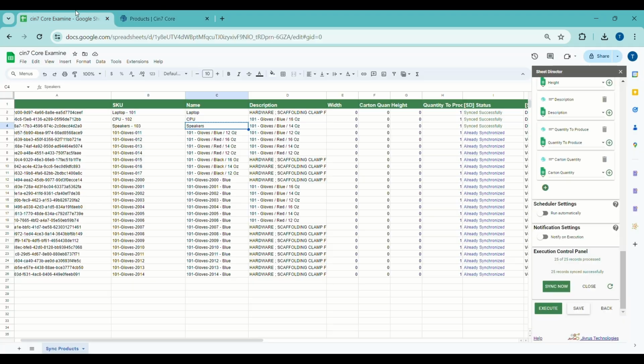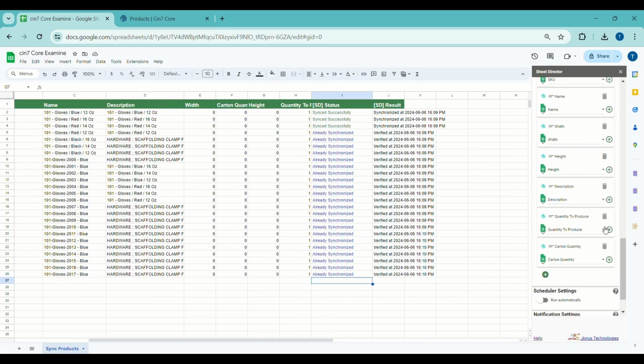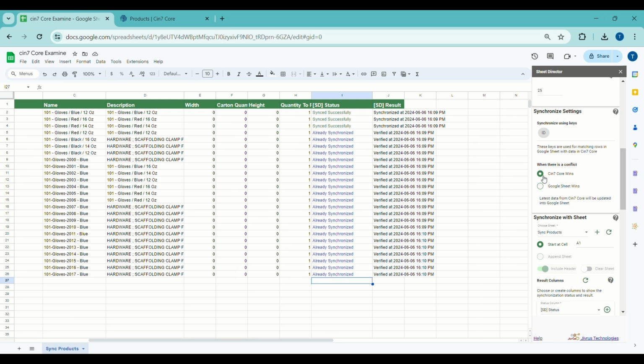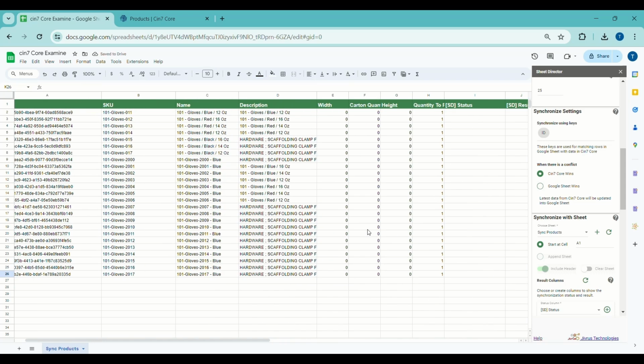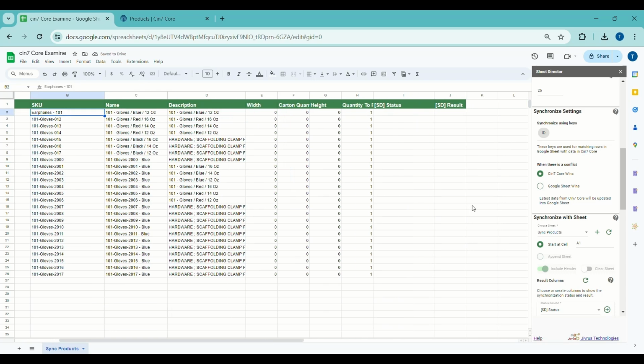Now, let me choose Cin7 Core wins. With the Cin7 Core Wins option, recent data of Cin7 Core will be updated in Google Sheets. I will clear both the status and result column values to get new updates of records. For testing this, I will change the SKU value to earphones 101. Now it should update the recent value from the Cin7 Core.